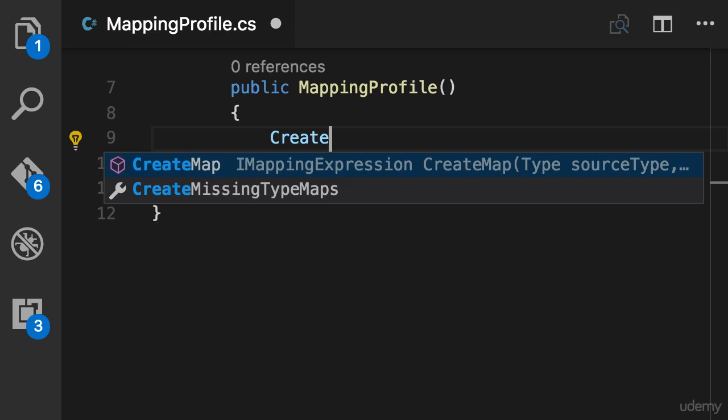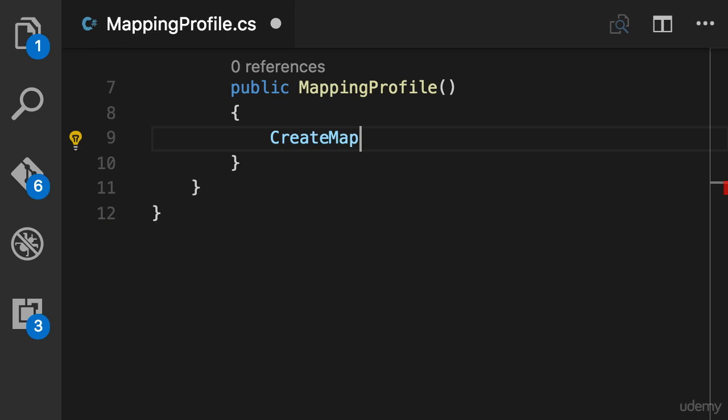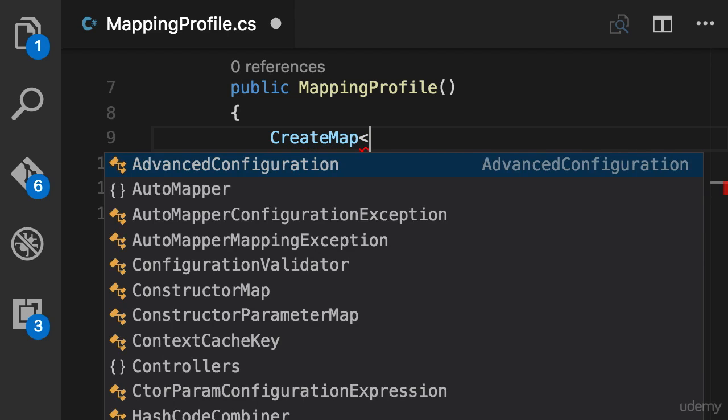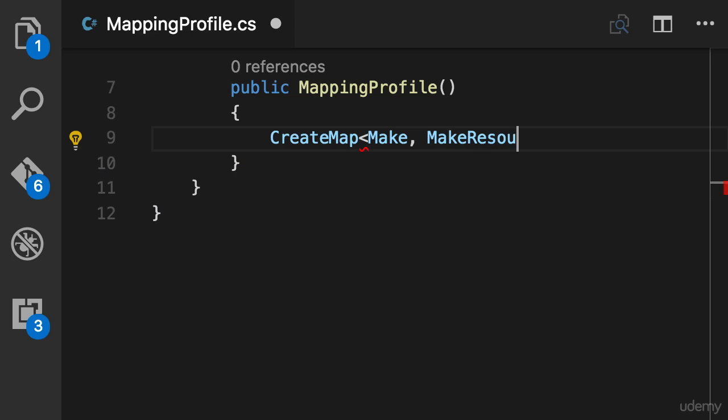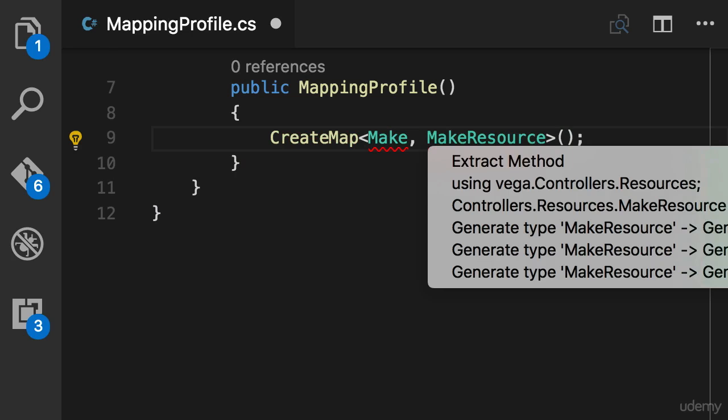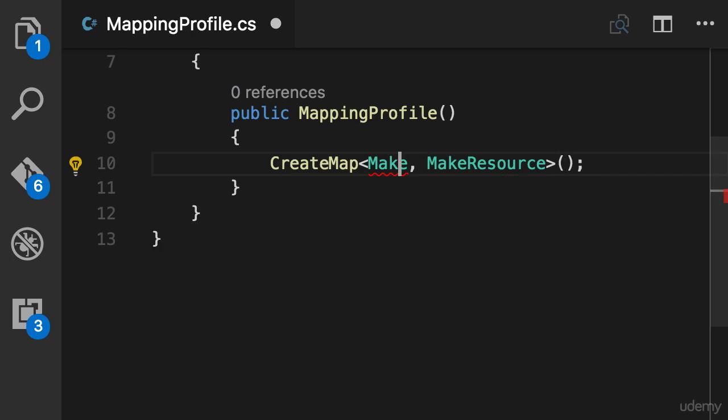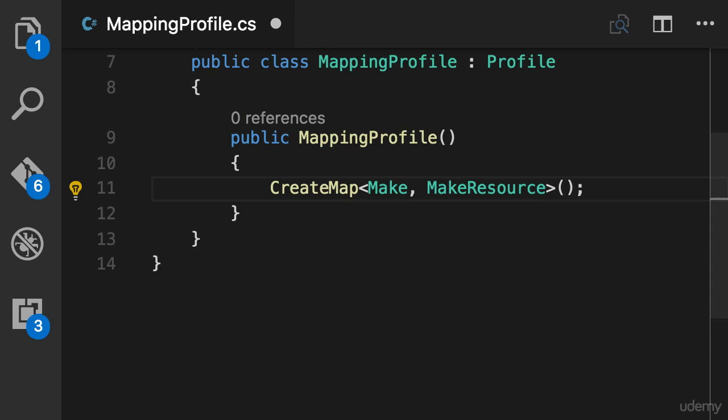So here we have a method inside the Profile class called CreateMap. Again, it's a generic method with two generic parameters, source type and target type. So I want to map Make to MakeResource. Let's resolve the namespaces. So when we call this, AutoMapper scans the properties of these two types, and if the property names match, they can be automatically mapped by AutoMapper. If they don't, then we need to supply additional configuration.